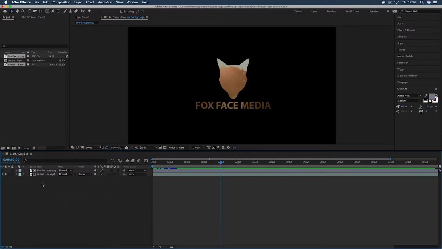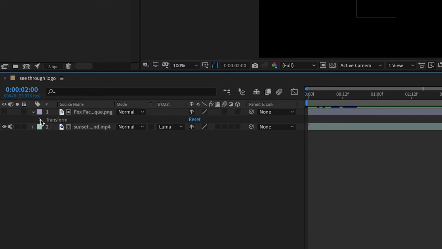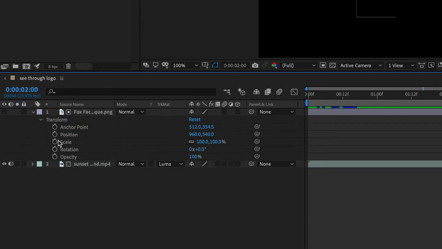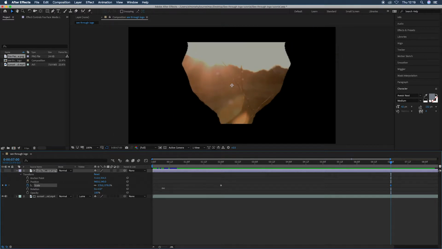If you go over to the Fox Face logo, click here to bring down the other options and transform, you'll see the scale button. If you hit the clock, you'll put your first keyframe in. Now I want the logo to move over 5 seconds, so I'm going to scrub over to 7 seconds. And then I'm going to adjust the scale so that it covers the whole screen.